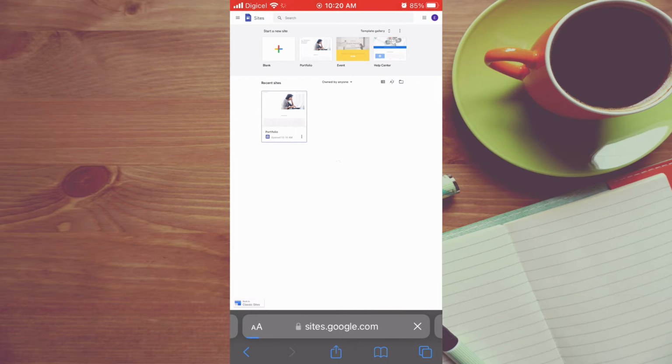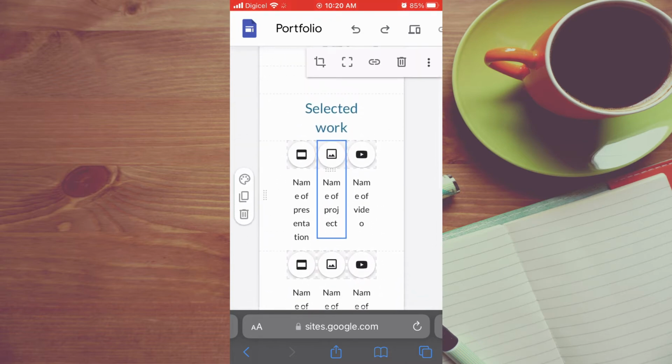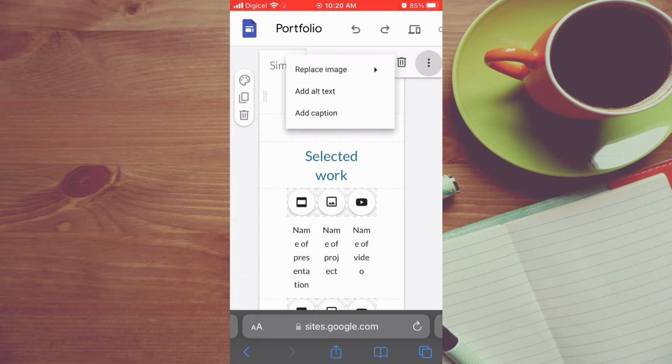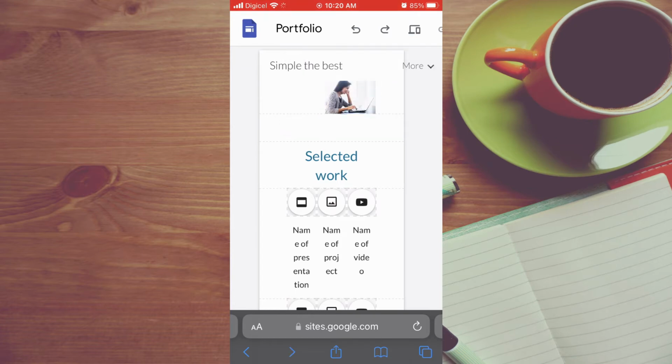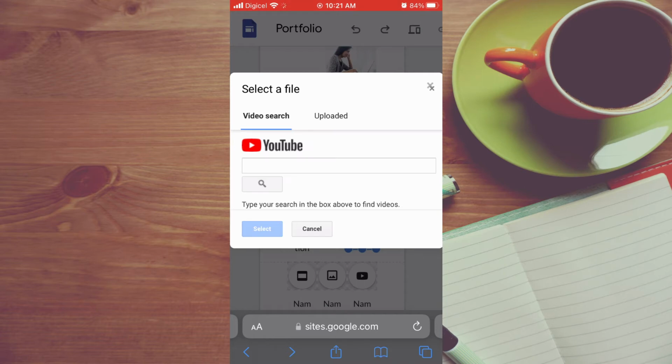So I'll tap on portfolio, and here you'll be able to tap on any one of the sections and you can start changing it. So here I could tap on the photo, then tap on the 3 dots. Then I could select replace image, and I could replace the image. I can also change the header right here if I wanted to, and right where you see name of video, if I wanted to add a YouTube video, I could do that right here by tapping on the YouTube icon and add the video link.